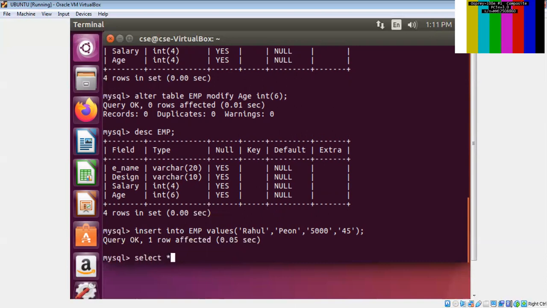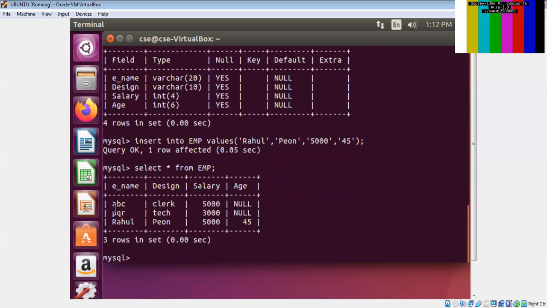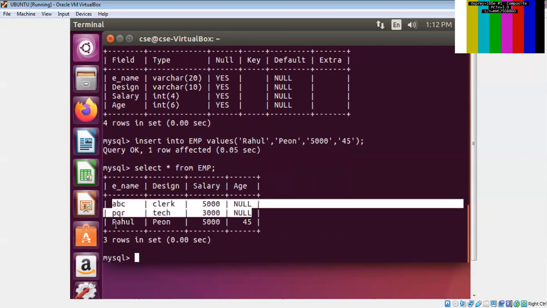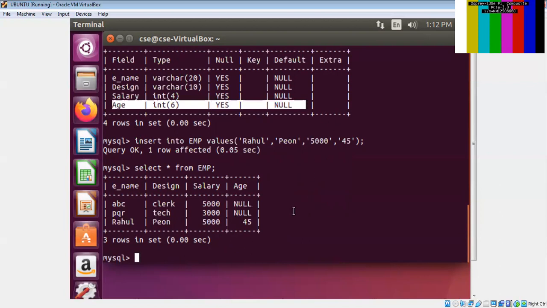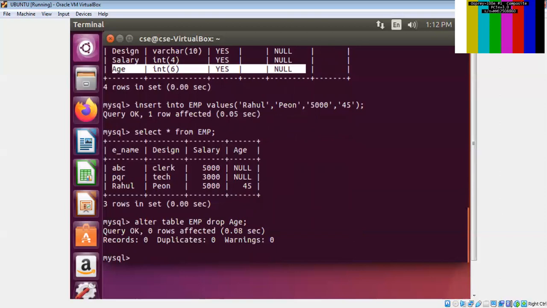Select star from table name, that is employee. It is displayed. Previously it had 2 records. Now we have created a new one, right? This one. Now I want to delete this entire attribute. Again I have to go for using alter command. The syntax is alter table, table name, then drop, and then column name. Okay, column, that is age. I want to delete this age. Yes, it is done.